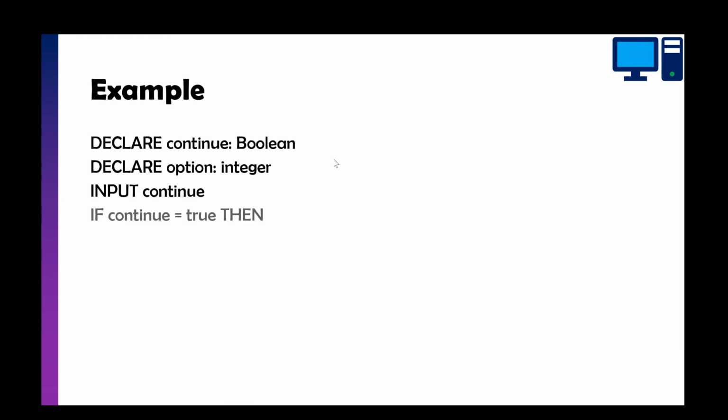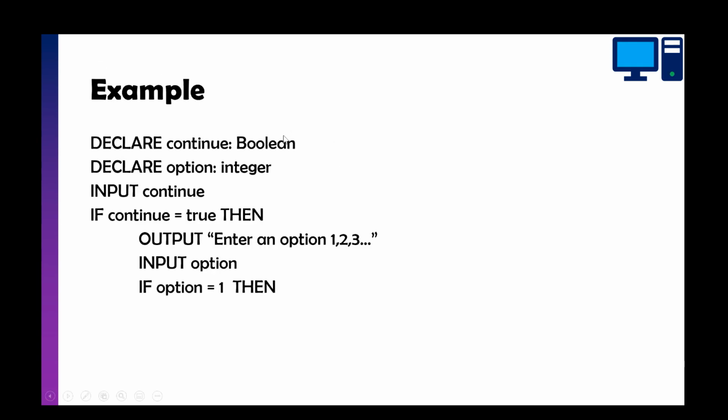So an example here, we've got a boolean which allows the computer to continue the program. So it might be if the boolean's true, it's going to keep going. If it's false, then maybe you've clicked a button or said you don't want to continue, and you've got your options, maybe like a menu option.